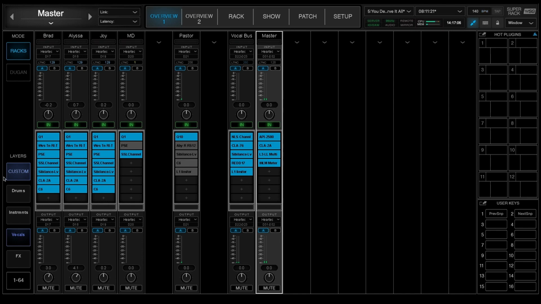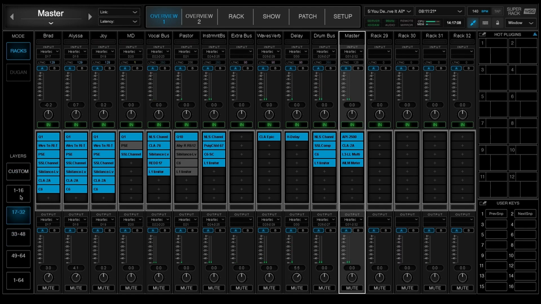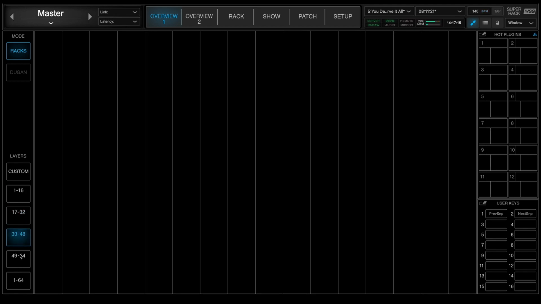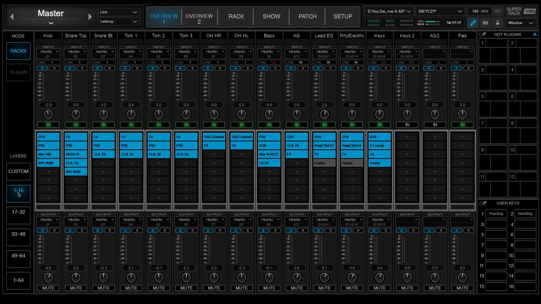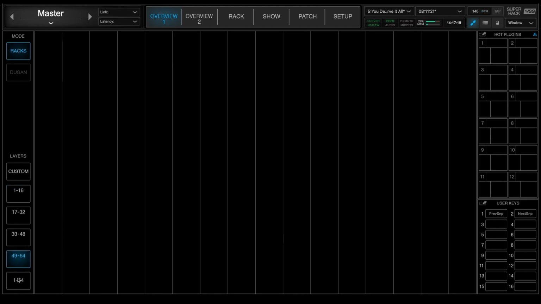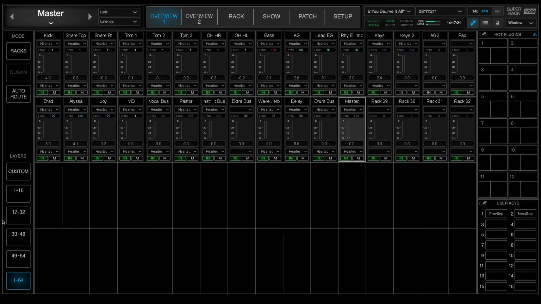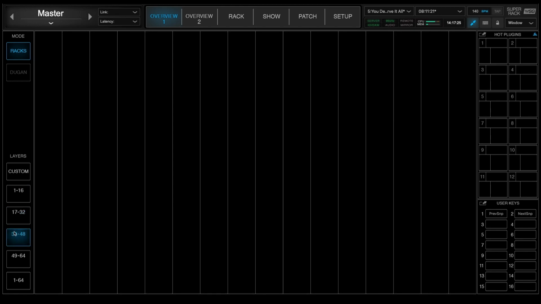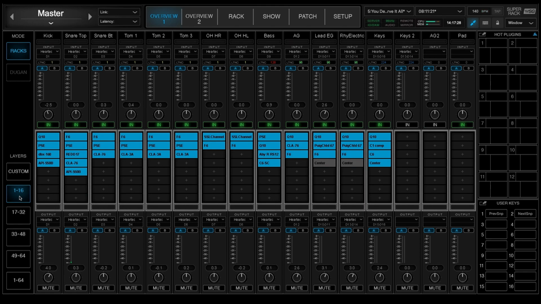So what we're looking at right now is just a custom layer here. We'll start at the very beginning, as you can see right here. I've got 64 channels, split up into different layers. I'm recording this from broadcast where we don't run that many racks. At front of house, we run a little bit more.